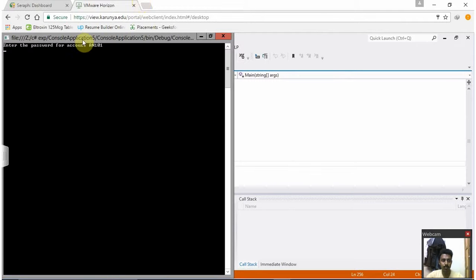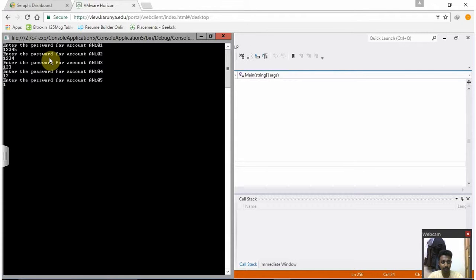This is my output. I have to enter the password for account number 101. I let it be 12345. Password for account number 102, let it be 10234. For 103 I chose 123. For 104, 12. For 105, 1. Enter the initial balance for account AN101.